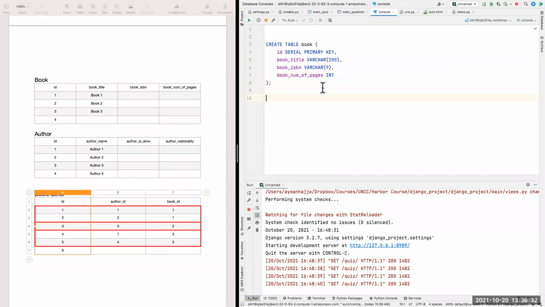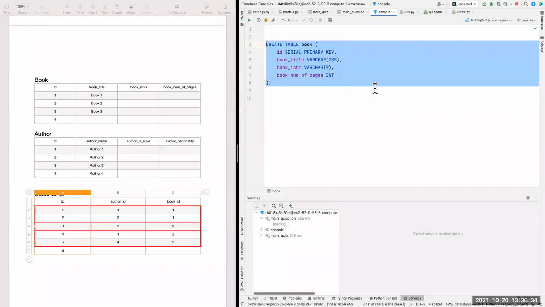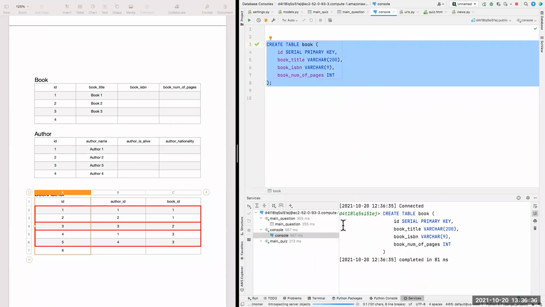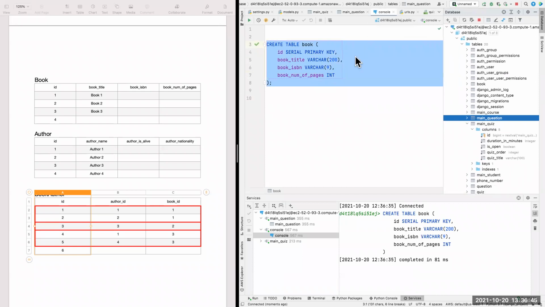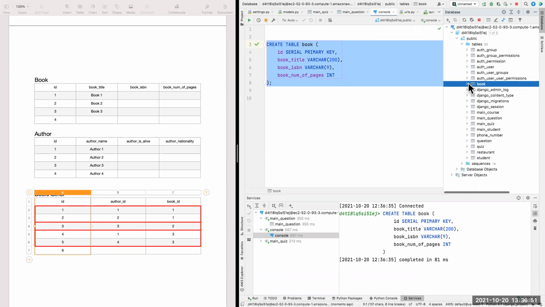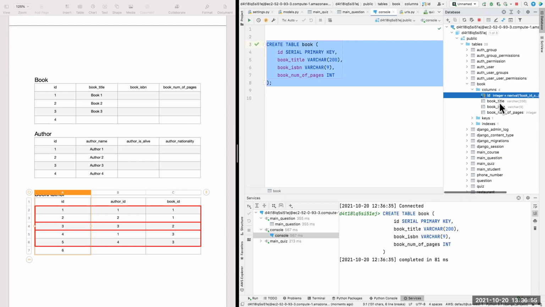That's good. Of course, we can run that. I'm going to highlight this, run it, make sure that it's working. It seems to be working. I can look at the database. Did we have book before? Let me see. Or was this just created? I think it was just created. Book. Yep, I think this is the one that we created. We have ID, book title, book ISBN, book number of pages. Okay, that's good. That's for book.